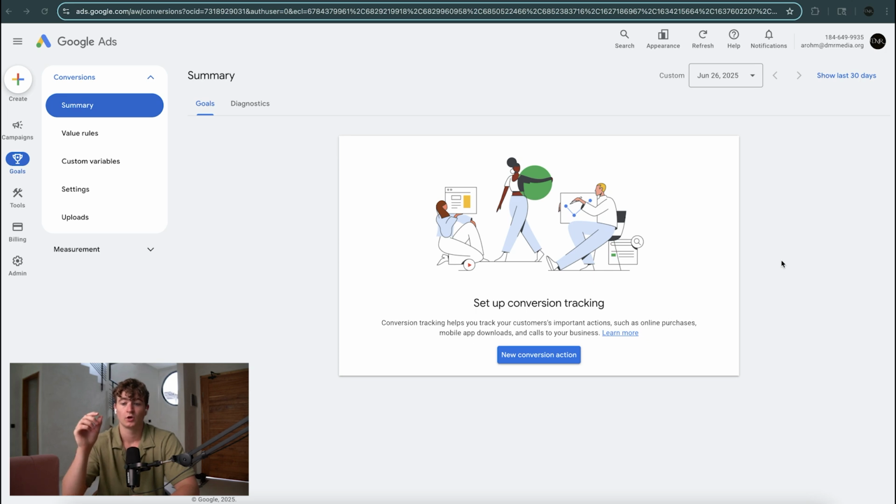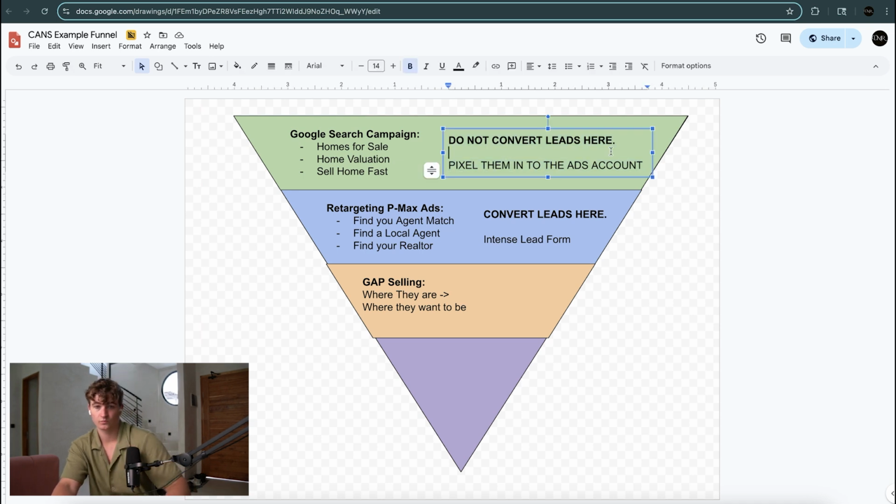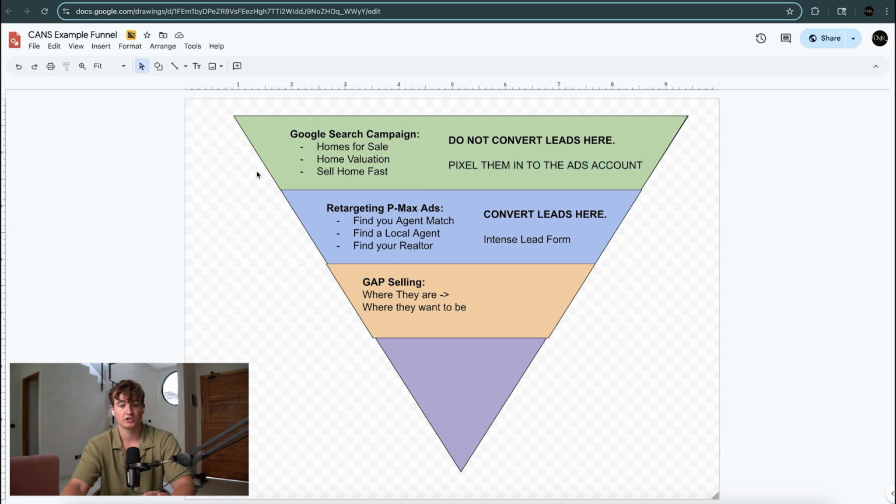So with that being said, this is the can section. We just finished the catch of cans. So we finished setting up the Google search campaign, and we are going to convert them and pixel them. We need to set up the Google tag first. But you'll need to figure out how to do that because there's 1,000 different ones. But we're not going to convert the leads. We're going to pixel them into the Google Ads account. Catch is done, and I will see you in the Amplify section.